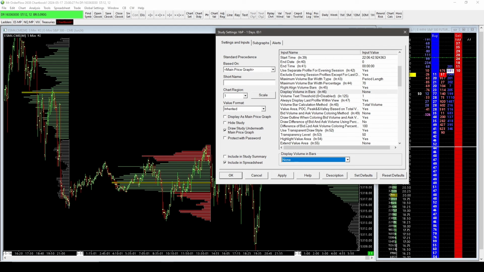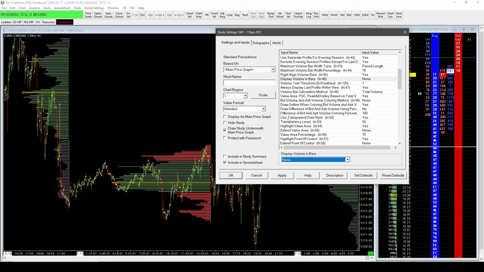And these other settings are not going to be relevant unless you're adjusting delta. Okay. Use transparent draw style, I always have this set to yes. Transparency level, I've set to 50%. Highlight value area, we're going over the same stuff here, it's the same sort of idea. So if you highlight the value area, I've got mine set to green, the same color as the DOM.